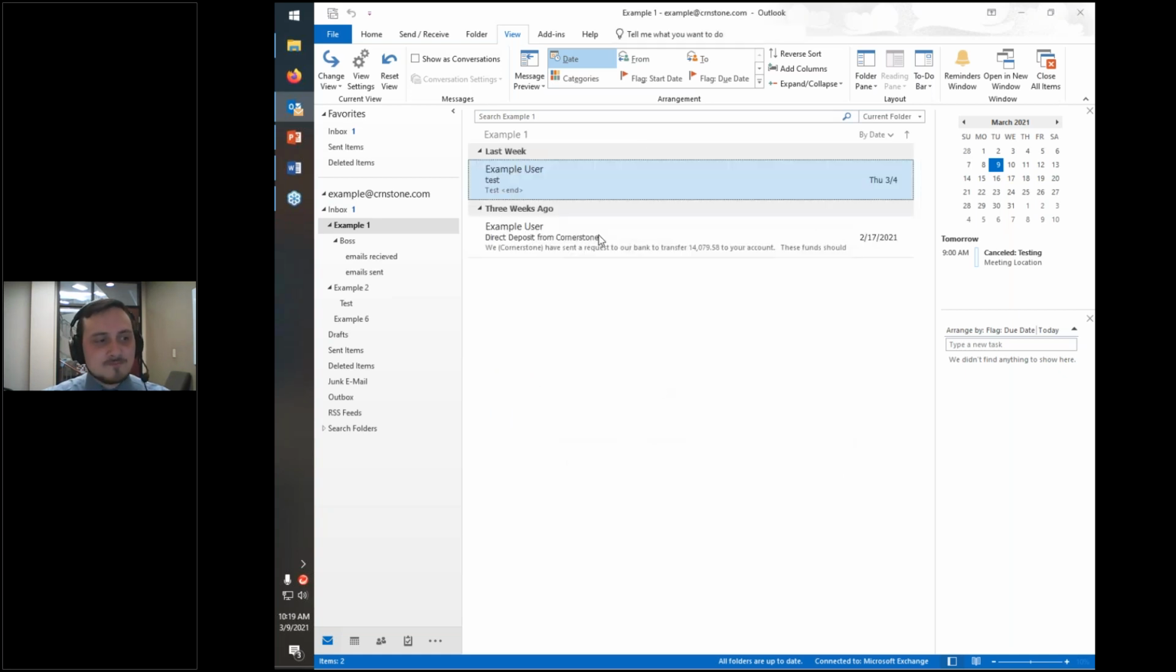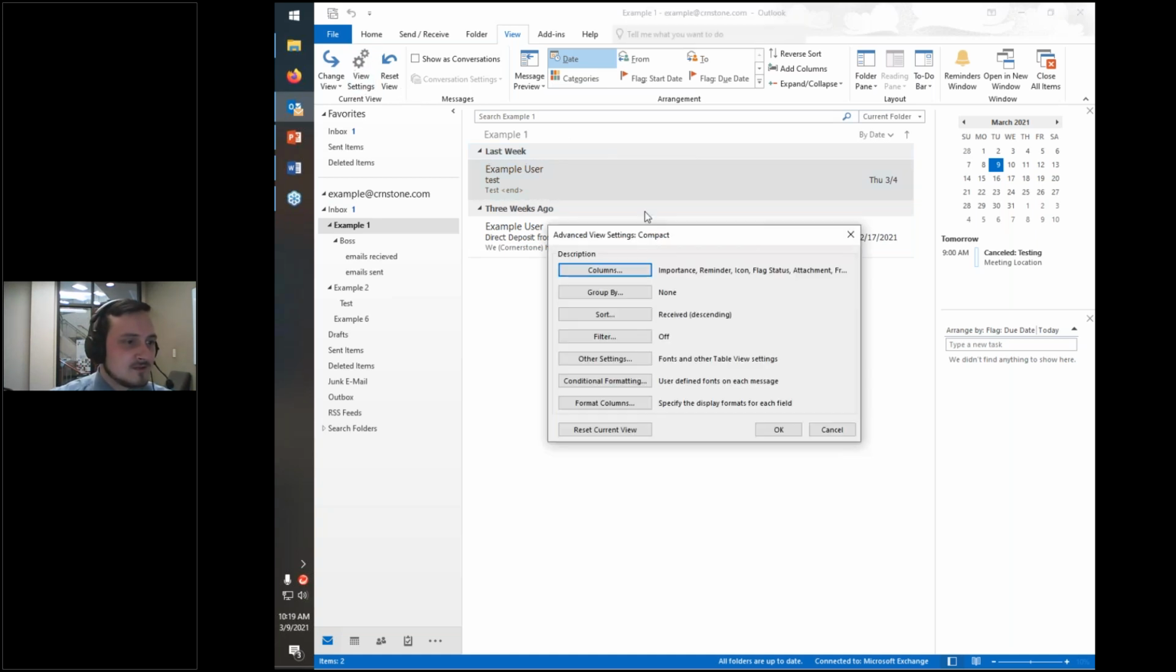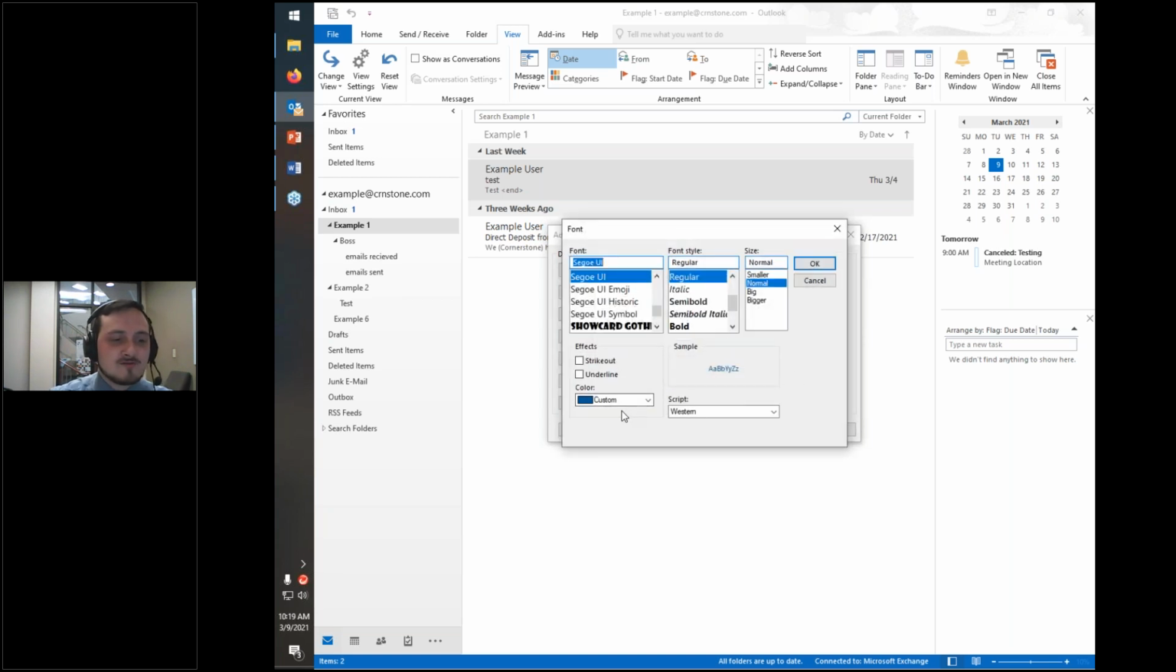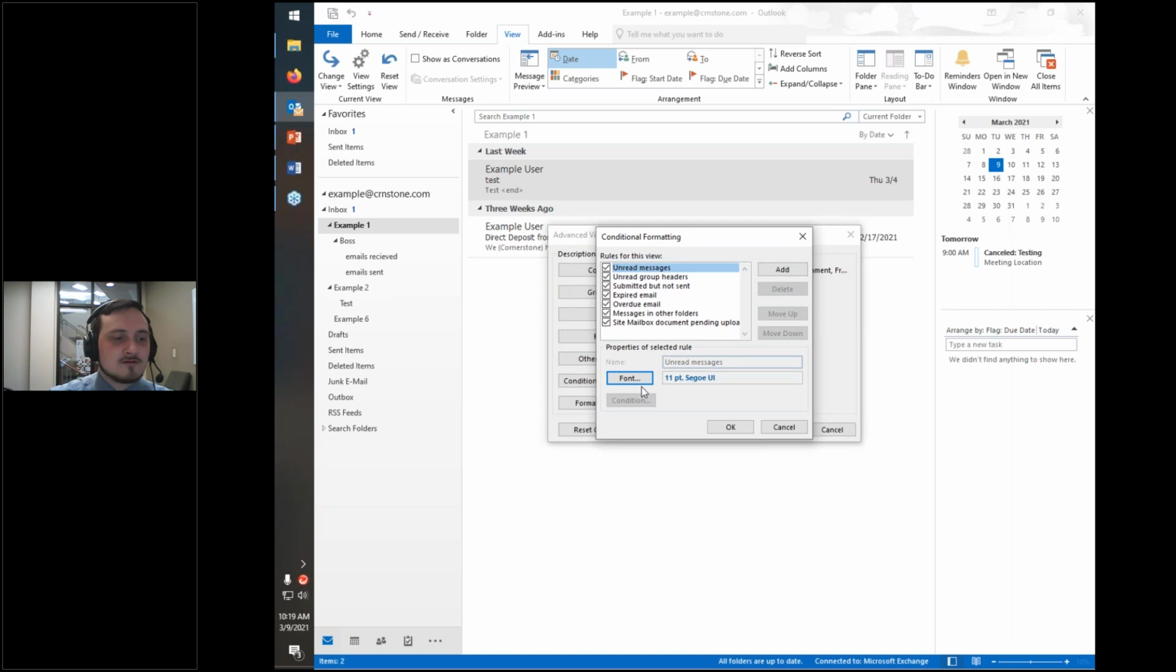And there we go. We have everything set to size 9 Tahoma again. The other view settings you can change are conditional formatting. So this is the format of text for things that are like unread messages or group headers, things like that. You can change that option by just clicking on font here under conditional formatting.